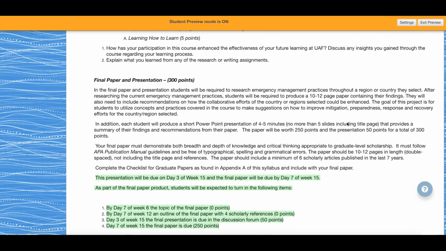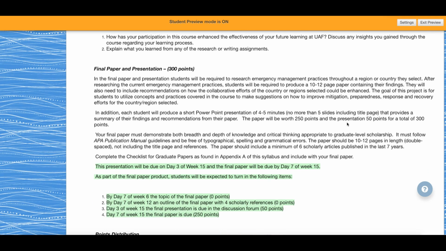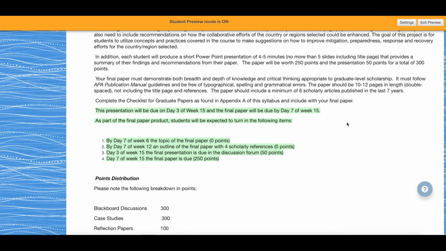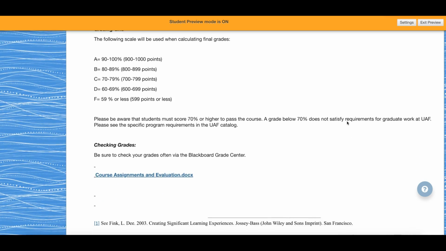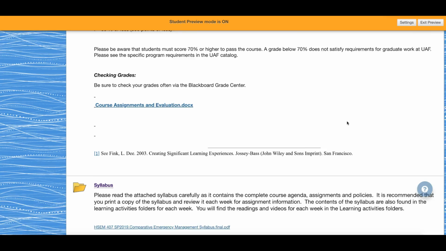And then there's also a final paper and a presentation. The final paper is worth 250 points and the presentation's worth 50 points. During the course, there will be elements of the paper that are due, for example, identifying the topic that you're going to be writing about, writing an outline of the paper, and then in week 15, the final paper and presentation are due. But please review that quite carefully in the course overview.